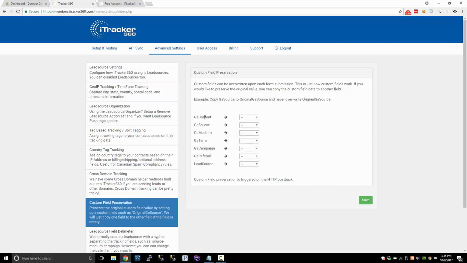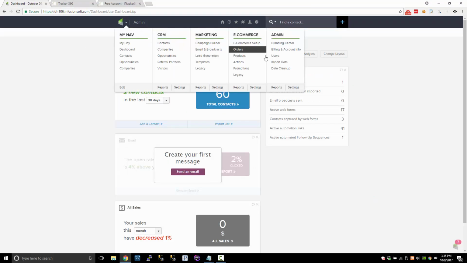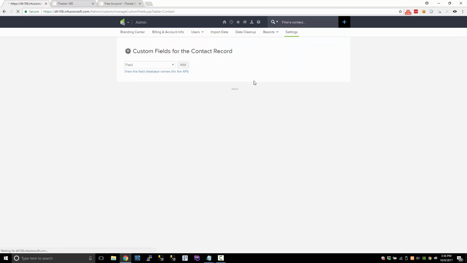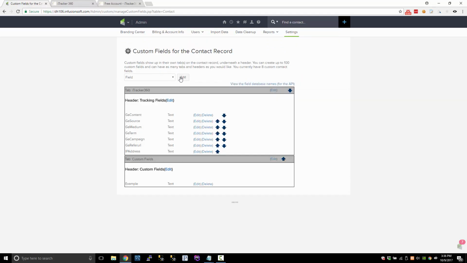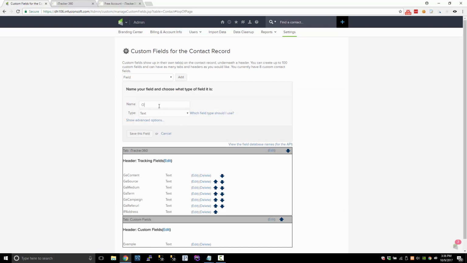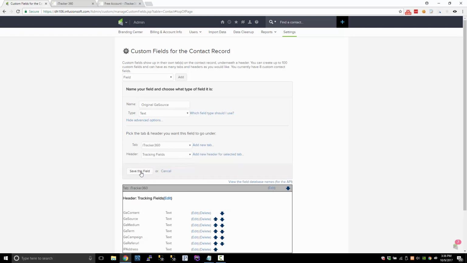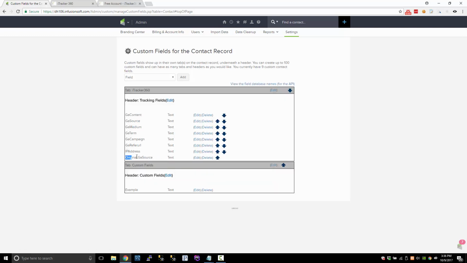the original value. So to do that, all you have to do is log into Infusionsoft, go to your admin settings, and we're going to create some custom fields. So I'll just add a field, and we want to preserve the original GA source. I'm just going to do that for now, just one field. I'm going to add this under my iTracker fields just to kind of keep everything together. So we have original GA source, and then these are my standard fields that iTracker uses.